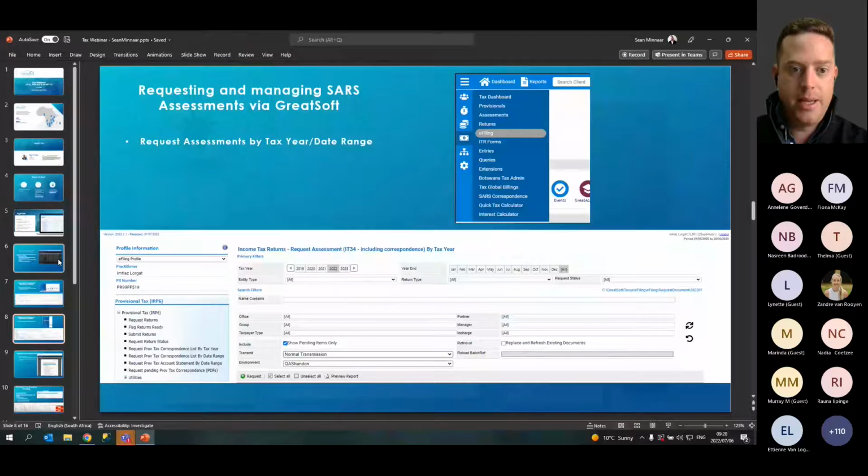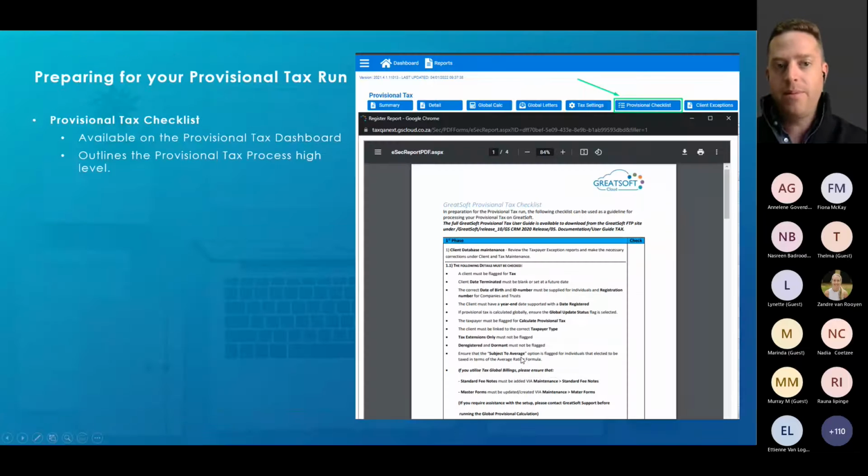Let's go back to our slideshow. That means we can now start preparing for our provisional run. So in GreatSoft, we have something we refer to as the provisional tax checklist. This is your how-to guide on the provisional process. It is available to everyone that has a GreatSoft system. I'll show you in a minute exactly where to find it and how to download it and view it.